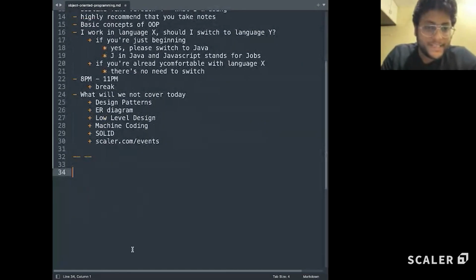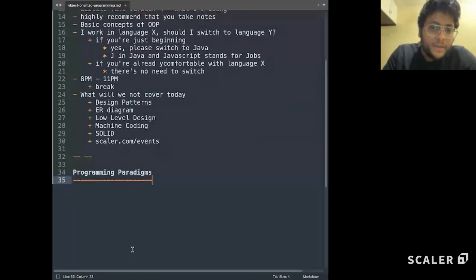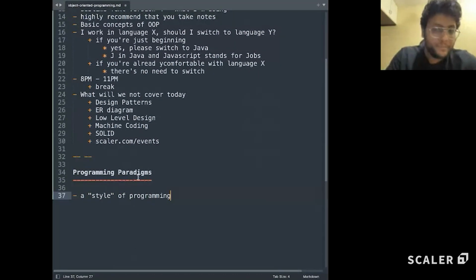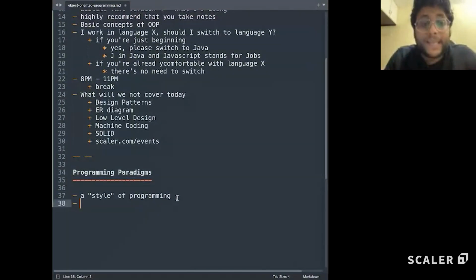First of all, let's talk about something called programming paradigms. Programming paradigms are basically a style, a style of programming. What do we mean by a paradigm? A paradigm is a culture or a style of doing something, and a programming paradigm relates to a style of programming. There are many different styles of programming that you might have encountered.